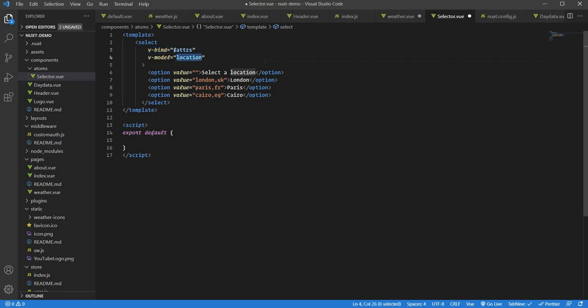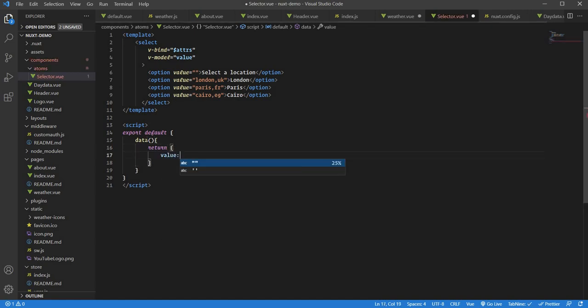v-model is our location, so we will change it to value, and here we will have a data. For this, I'll be using the options API. Of course, you can use the composition API, but I'll stick with the options API for now. Return, and this will return a value and just a blank string. So this v-model will be this value. Now, the next thing is we have to deal with this option. We need something to show, like I'm using this as an empty value, so we need an empty string, and we will need a key-value pair, like value and text pair.